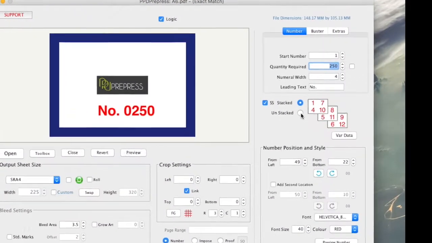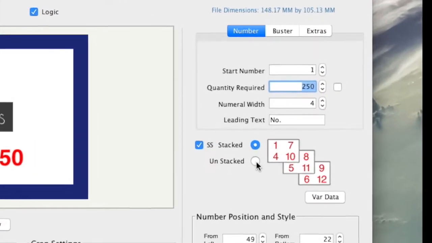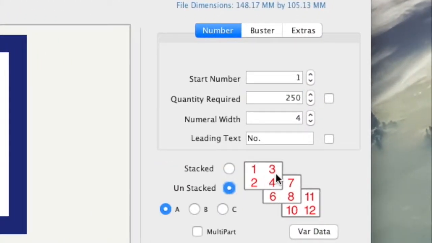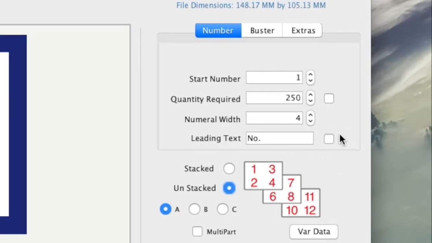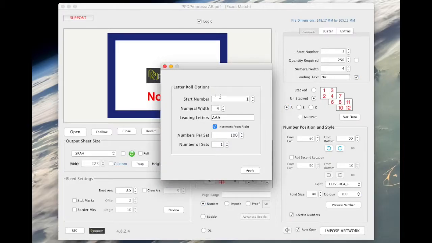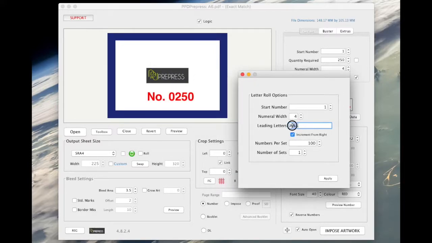So to number using letters, you must first select the unstacked option. Then you will notice a new checkbox appears to the right of the leading text field. Simply tick this checkbox to open the rolling letters window. We can now enter the details for our 4 lots of 100. While multiple letters can be used, we will simply start with a capital A, followed by B, C and D.